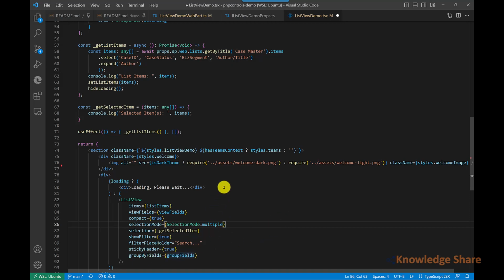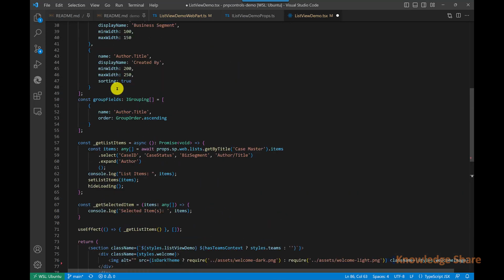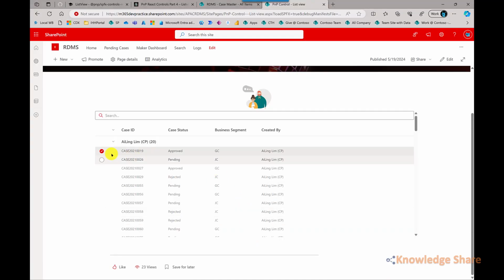Group by fields, we have already declared the group by fields. Based on this, the items will be grouped. I think you can use a maximum of 2 to 3 fields, I guess. Here I have used only one. Maybe you can give a try using multiple fields for grouping, so that it will show sub-level grouping items. So that's it. This is a very simple demo on how to use the ListView control.